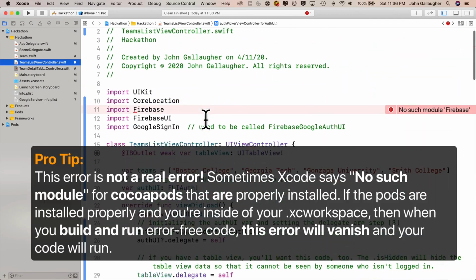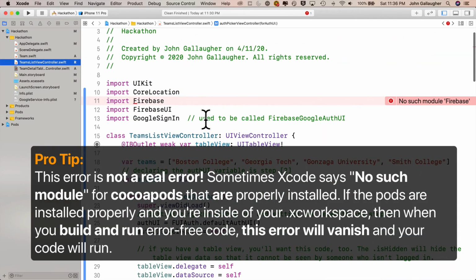By the way, sometimes there's some quirkiness when using CocoaPods with Xcode. And you might see messages like this one that says no such module, in this case it's Firebase. You can ignore this, or if you want to go ahead and build and run, if you've installed it properly, this error will go away after the build and run. Now, if there's a real error in there, that error will show, but just go ahead and ignore any of the ones that show up in your import statements that are associated with CocoaPods. Those will go away at the build and run when you've got error-free code.